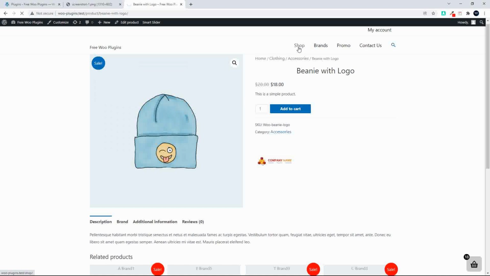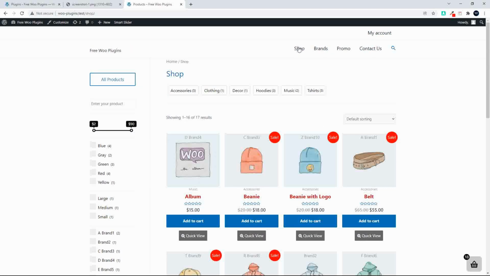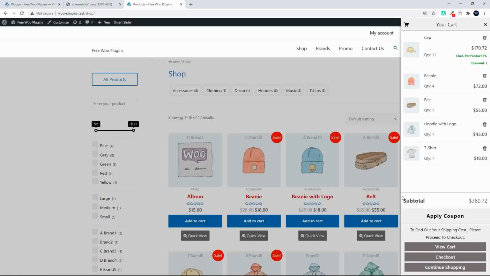And then just to summarize, all the plugins on this website are completely free, and that included the filters, the brands, the quick view, the discounted options, the abandoned cart options, the site cart, and it really makes for a more interesting user experience.